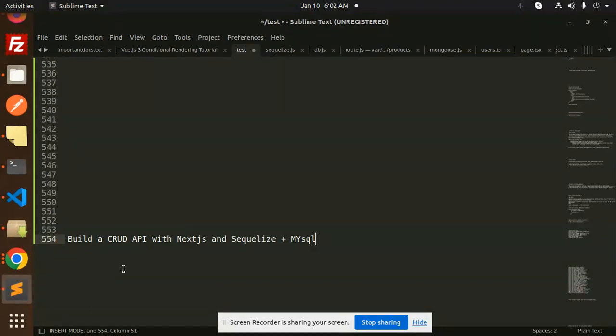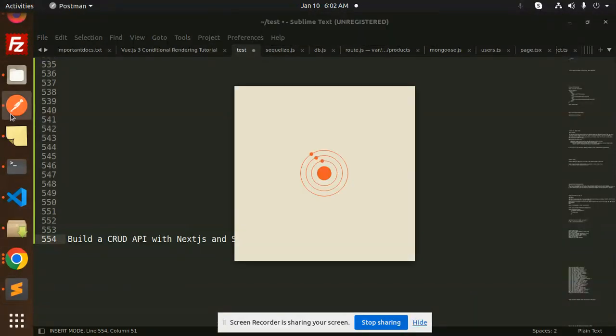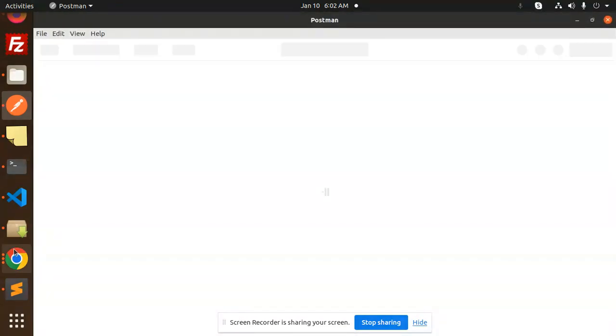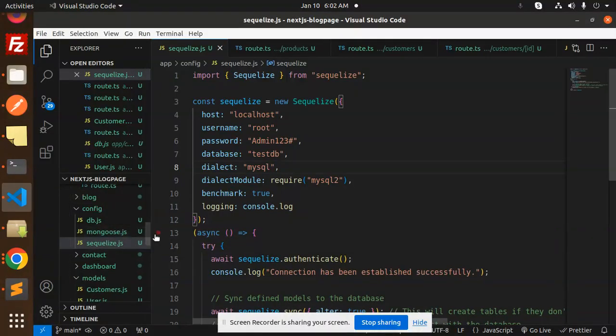So let's get started. Let's go to Postman to test each and every API which I have created. After that, we will give you a brief code review of that. So here we have the API endpoint.